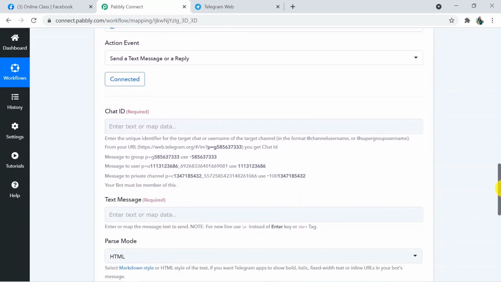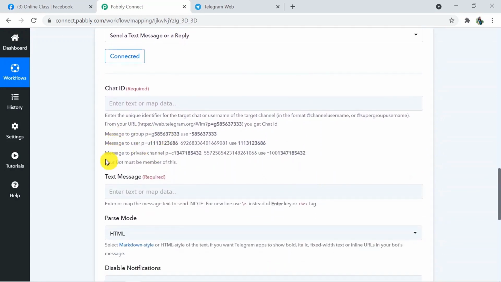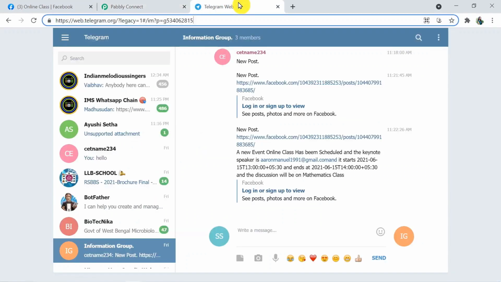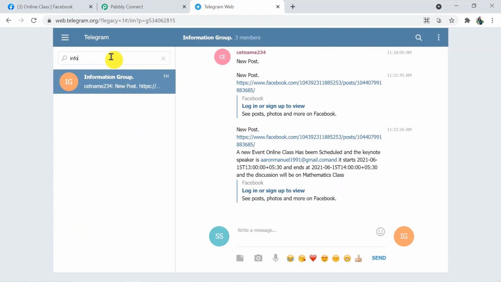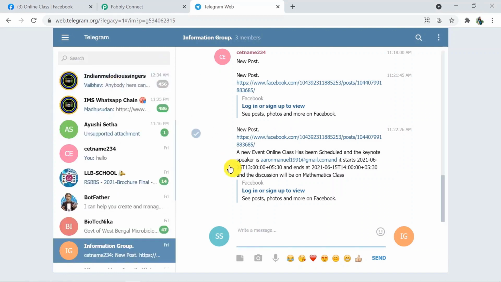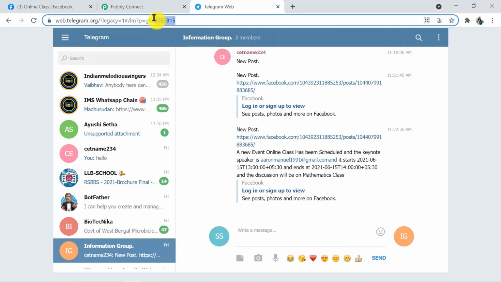Here we have to fill these fields, that is chat ID and text message. For that we require this chat ID. Let me show you where we will get this chat ID from. Here in Telegram web, I'm going to search for my group, that is information group. This is the group I'm going to use, and here this is the chat ID. So you have to select the particular group in which you want to send the message and select the chat ID of that particular group.